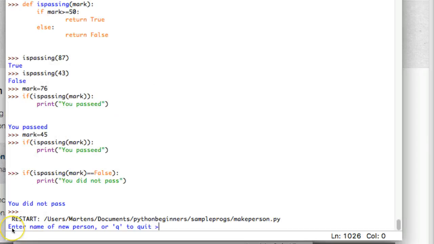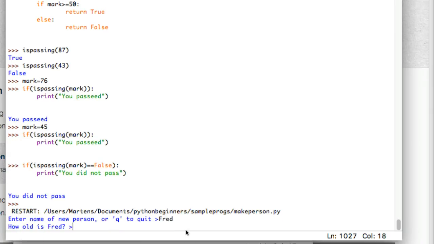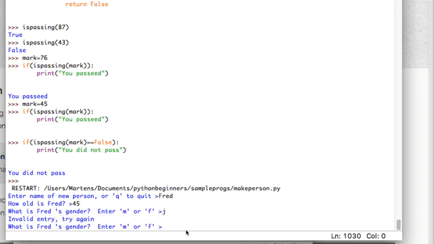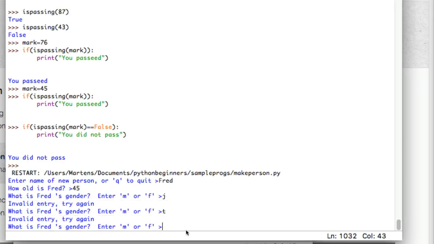So you can see in my IDLE shell, it's asking me for the name of a person. So I'm going to type in Fred as my first person. Fred is 45, and Fred is a male. But if I make a mistake and say Fred is a jail or Fred is a tail, that's not going to work. So it won't let me go any farther until I type in an M or an F. So I'll just type M for male.